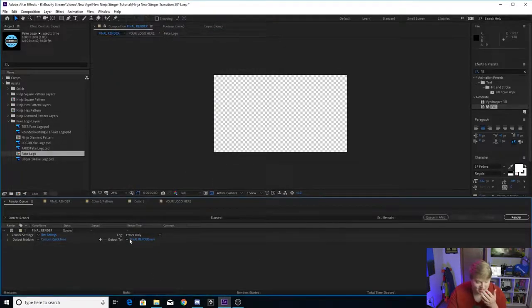Then right where it says Output To Final Render, you want to click on that, and that's where you can name it whatever you want and save it wherever you want onto your computer. And once you've done that, then you just want to hit render, and it'll render through your transition, and then you have it and you can plug it into OBS, do whatever you want with it, but you have got Ninja's new Stinger transition. And that's pretty much it, guys.